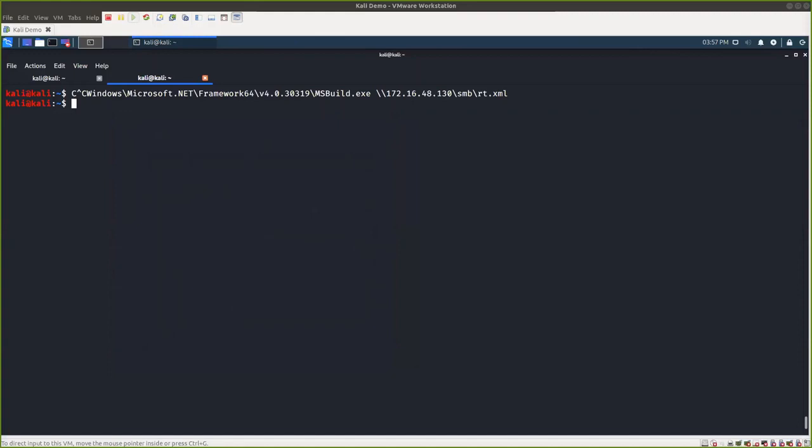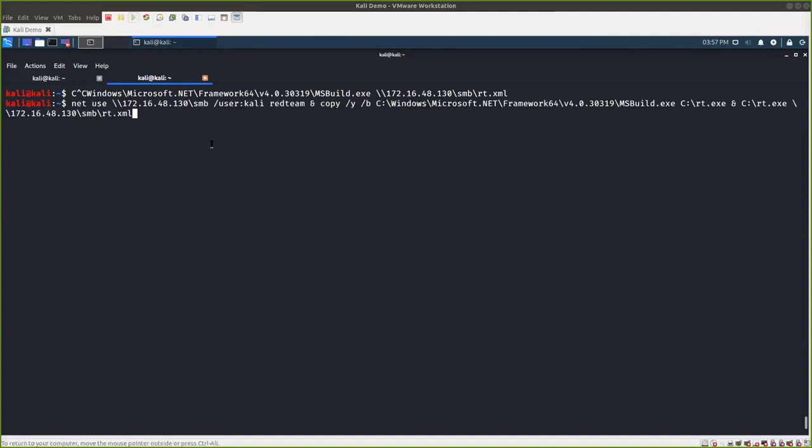And this is basically the command that I used. So again, you've seen this. That's the mapping of the network. And then I ran copy /y. This /b is for binary, which I found was pretty much a requirement for this. And then it's copying msbuild to, and in this case, I just stuck it in the root. So you call it rt.exe. Then I'm running this against our payload. Now that got caught again.